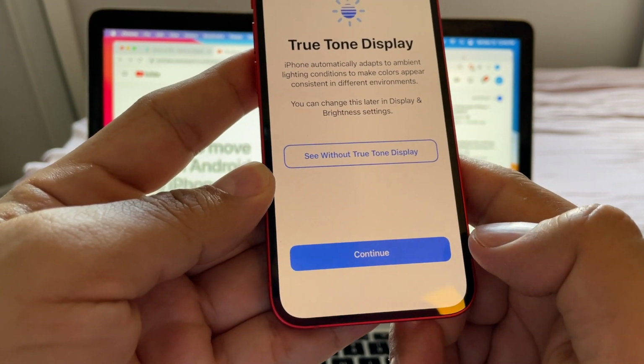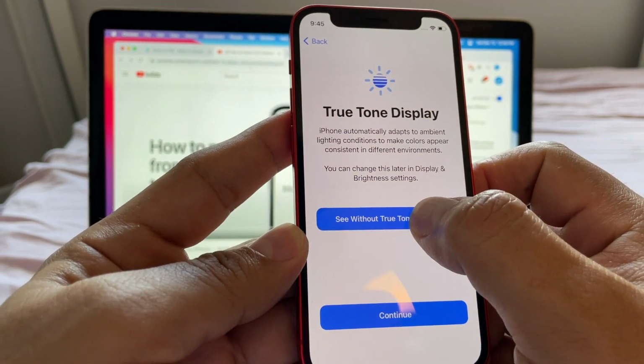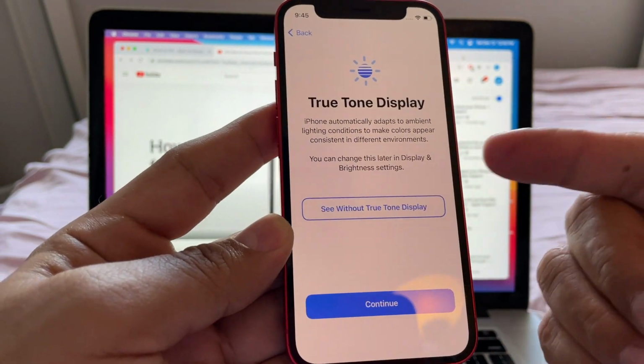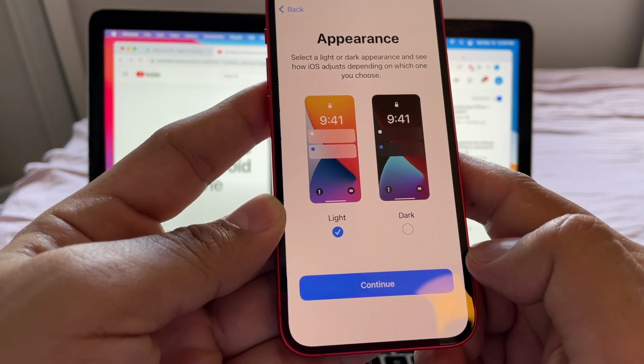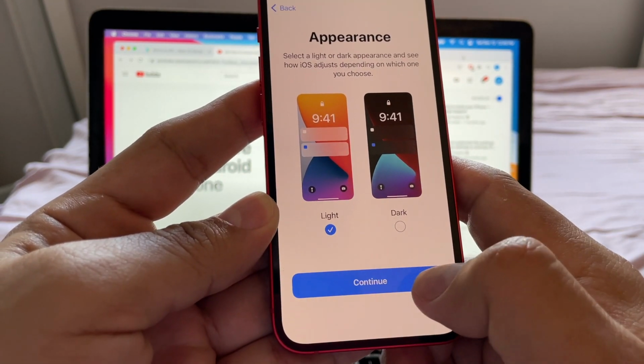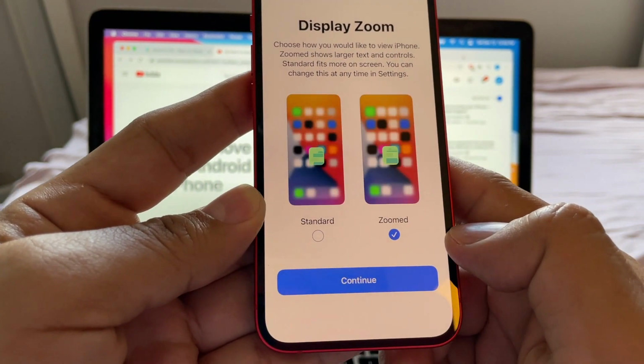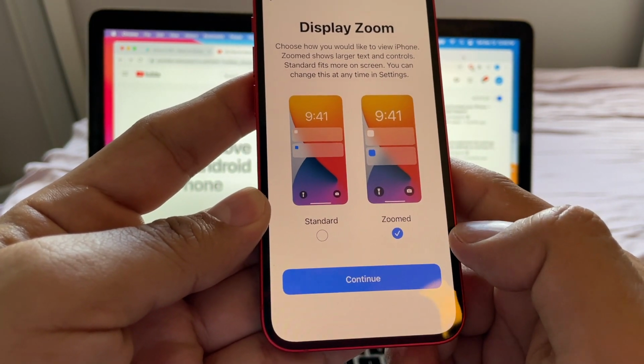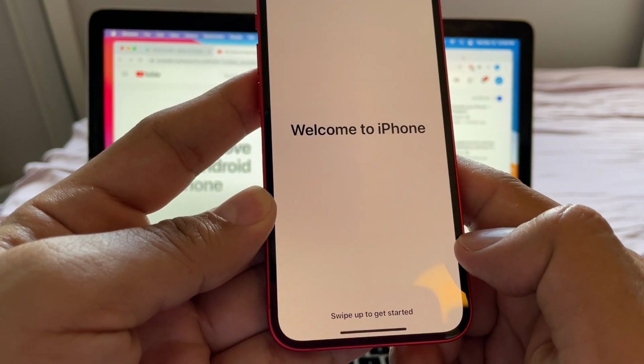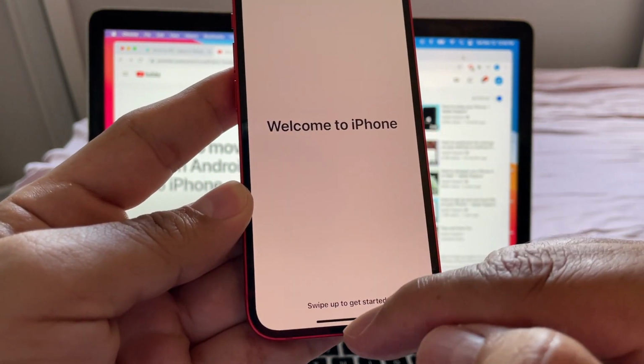True Tone display, right now it's using True Tone. This is without True Tone. You can change that later, continue. Appearance, we're gonna select light. Display zoom, I'm gonna select zoom because this is a really small iPhone. Only 5.4 inches, so continue. And it says welcome to iPhone, okay?